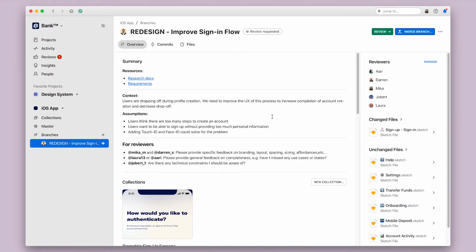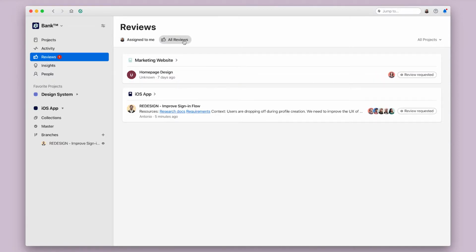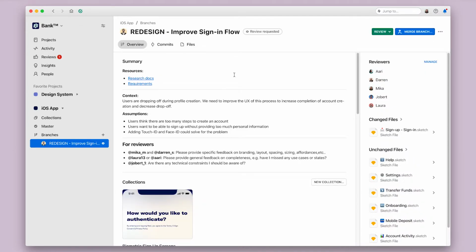Another way to get your review requests is to go to the Reviews tab in Abstract. Here, you'll be able to see a list of the branches that you've been assigned to review, sorted by project, as well as a list of all of the branches that are open for review in your organization. Clicking on any of these will also take you to that branch.